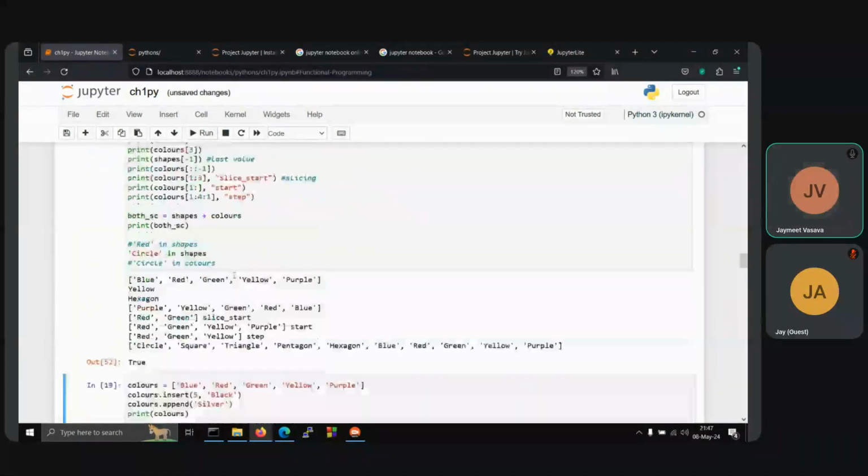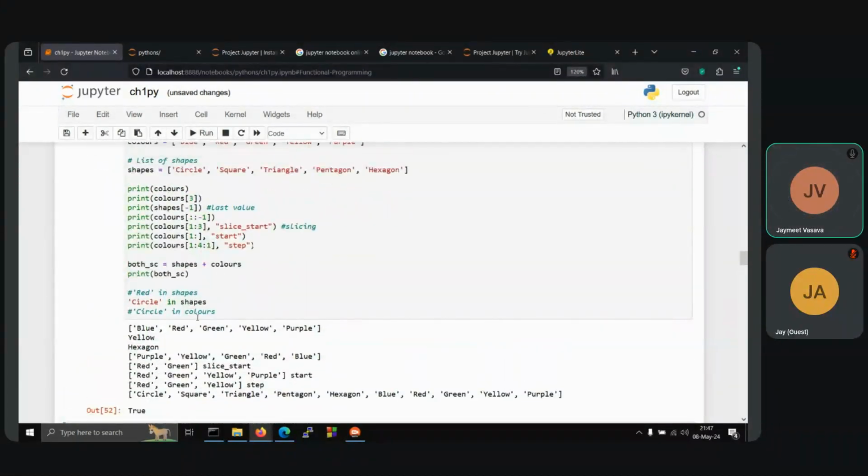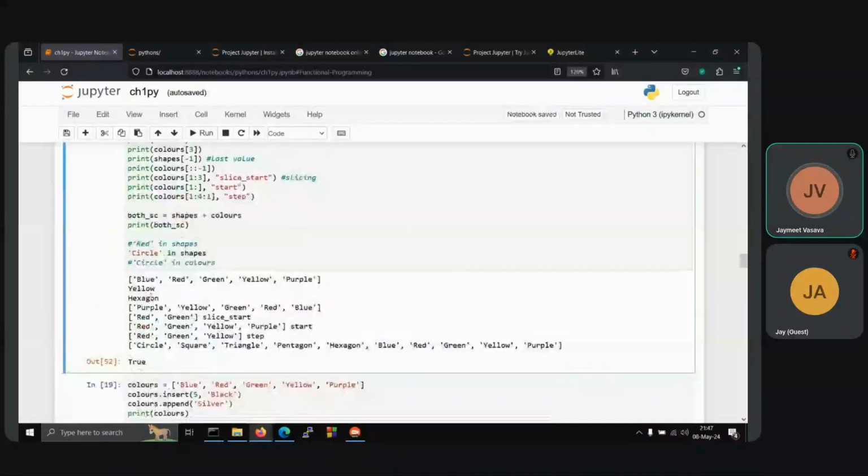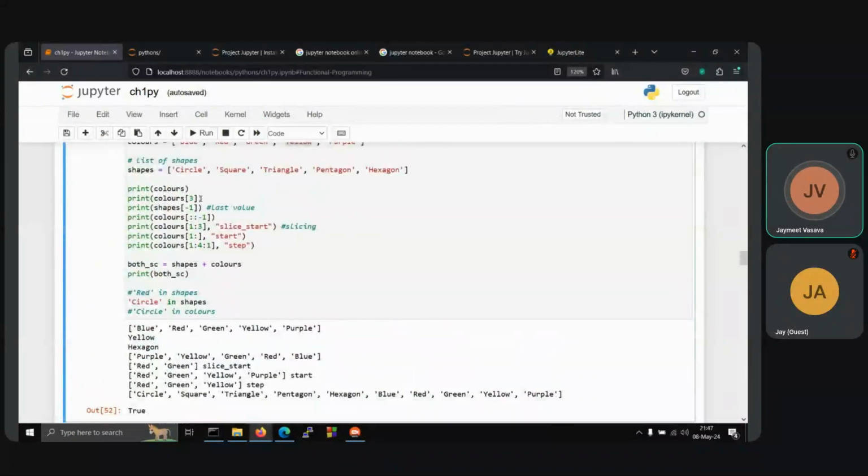So when we run the cell, as you can see, the first one was to simply print the colors list. It was this. Then we use colors 3. The colors list has 0, 1, 2, and 3. It is printing yellow. Same for shapes. We wanted to access the last value in the shapes, which is hexagon, and as we entered -1, we got it.